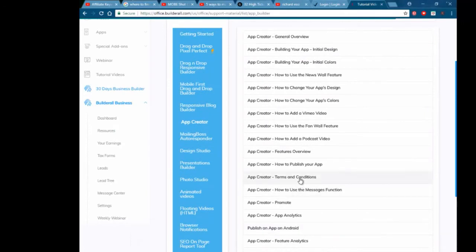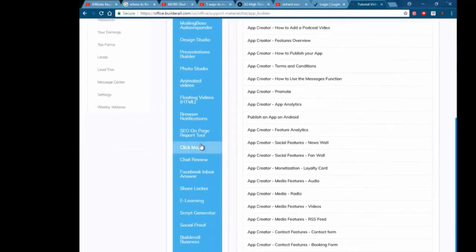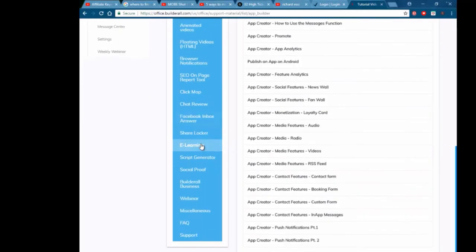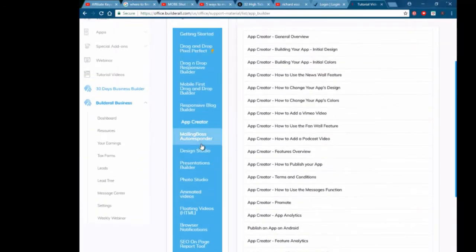Nah, this is some additional stuff that I haven't even explored. How to add a podcast video, how to use the fan wall feature, how to add a Vimeo video, how to change your app's colors. There's one here, I can't find it anymore. I have to maybe do a video on that later, on creating your own avatar, your client avatar.